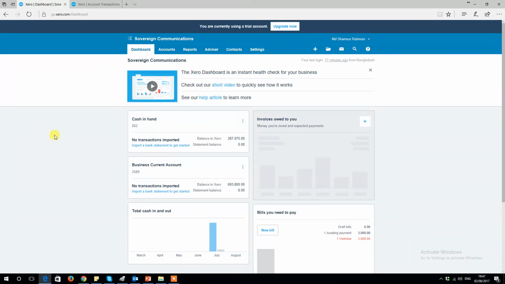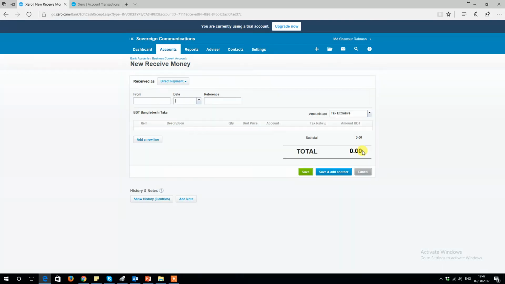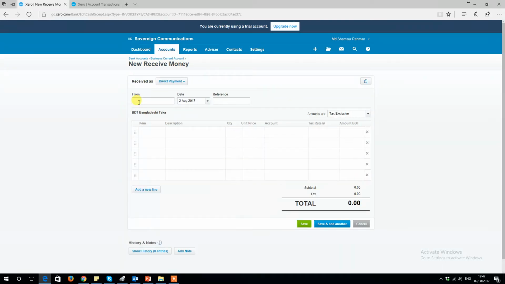And now we are going to receive a few more capital from another shareholder, Tahmidur Rahman. So what we'll do is go to the plus button, receive money, and receive this capital directly into the bank account, the business current account. The from is Tahmidur Rahman, and let's say we are receiving this capital on 5th of July. The reference is the check number of Tahmid's account, which is one.